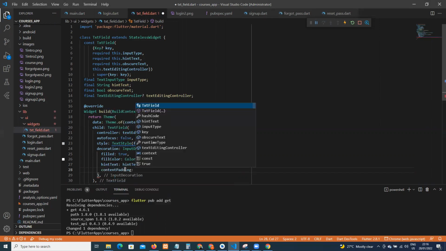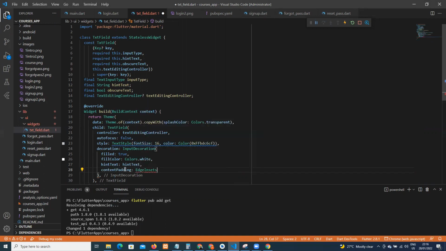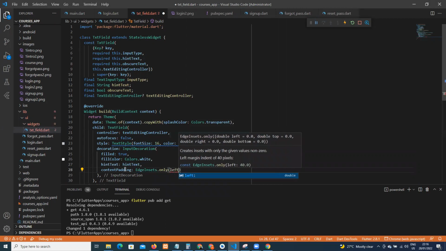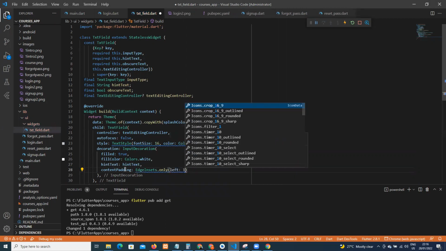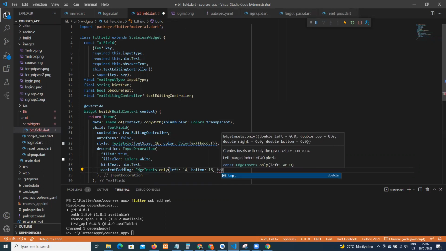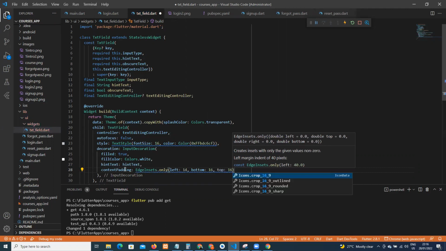So that there is some padding on left, right, and so on. So we can say padding, of course, you use EdgeInsets.only. This time, at least you've gotten an experience of using EdgeInsets.only. So we have left 14, bottom 16, top 16. Yeah, we don't bother about the right. I don't know if people put content way past the right.